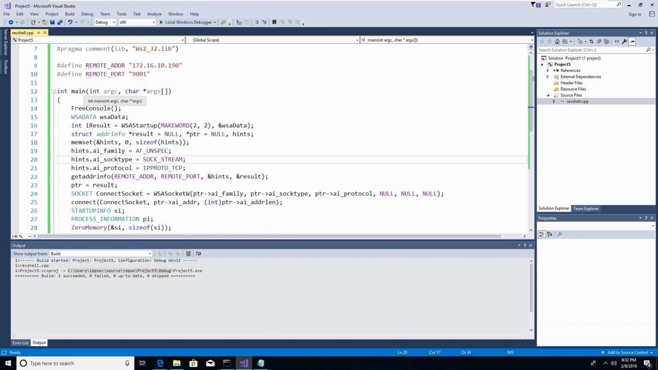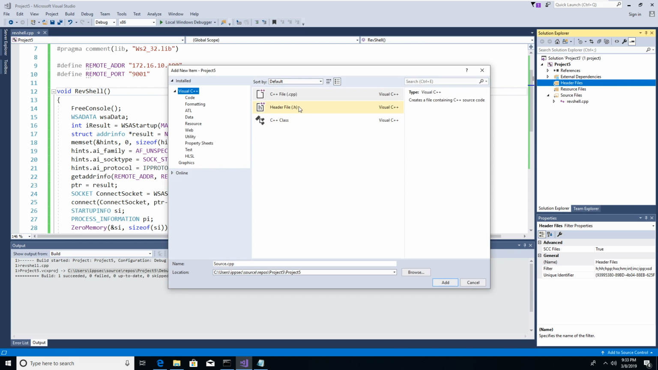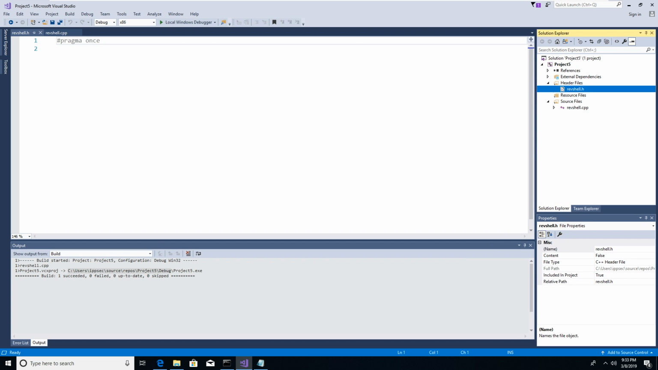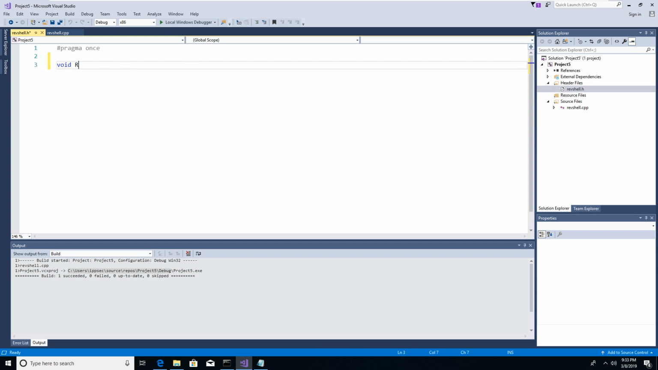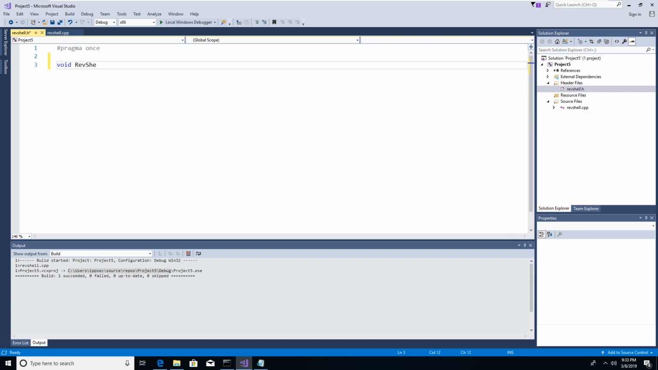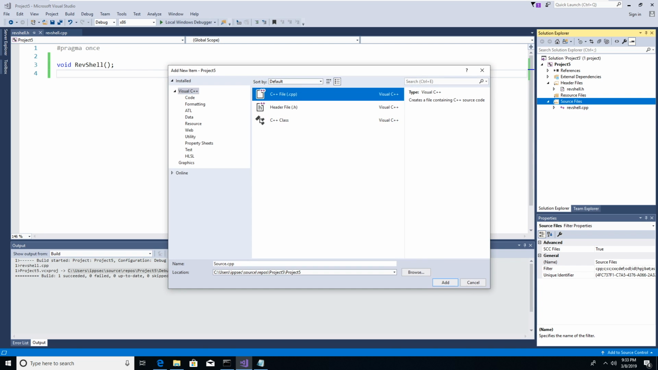So let's turn this into a DLL. The first thing is void reverse shell and get rid of these arguments. And now we have to create a header file. So create a new item here, header, rename, RevShell. Did I do camel casing or not? I did. RevShell. Okay. And now we need DLL main. So let's create a new item, C++ again, DLL main.